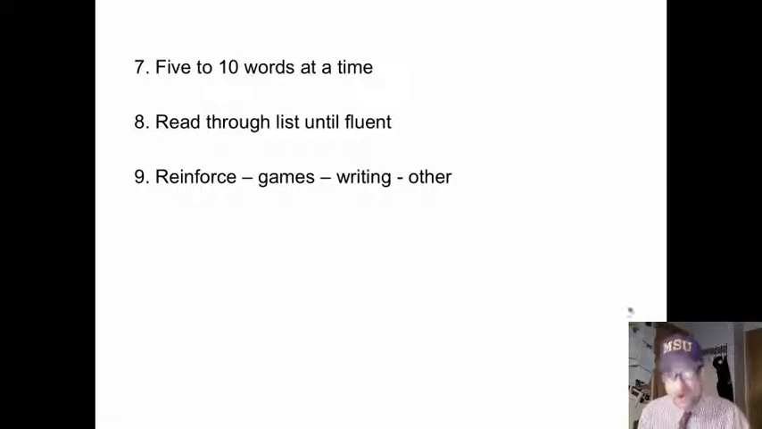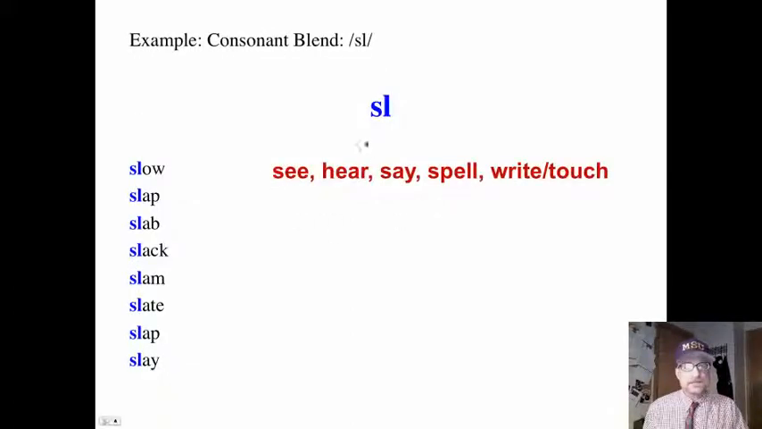Traditionally, word work was all they did. And that's providing like 1/10 of what should be in a remedial reading program. And then I recommend ending with some games or writing or something to reinforce the letter pattern. Basics. Let me show you what I mean.